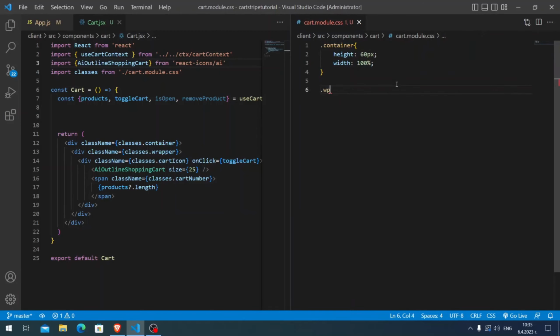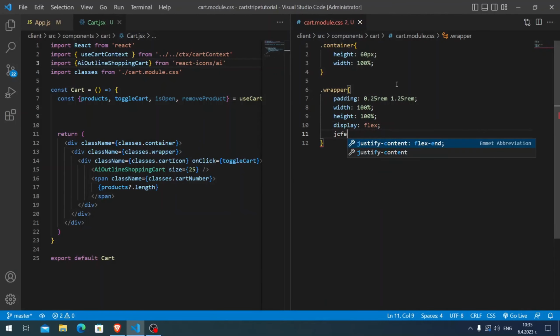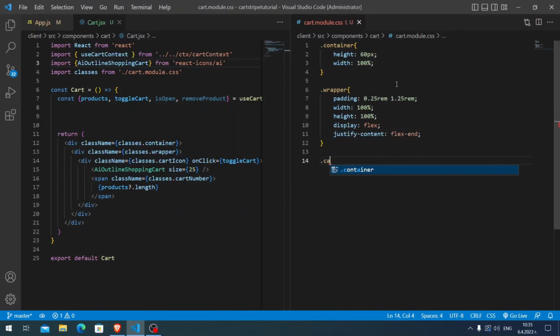Then .wrapper is going to receive padding of 0.25rem on top and bottom and 1.25rem on left and right, width of 100%, height of 100%, display of flex, justify-content of flex-end. Then .cartIcon is going to have position of relative, and here .cartNumber is going to have position of absolute.